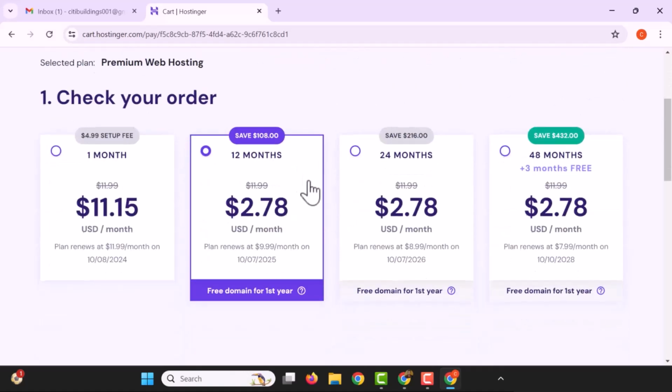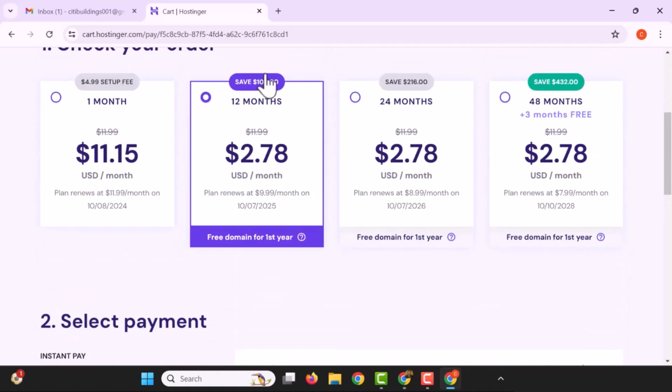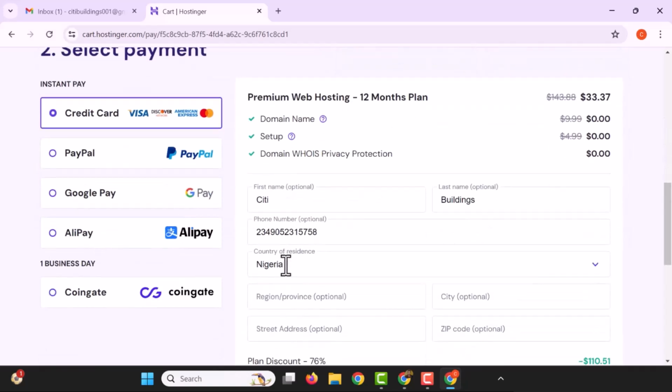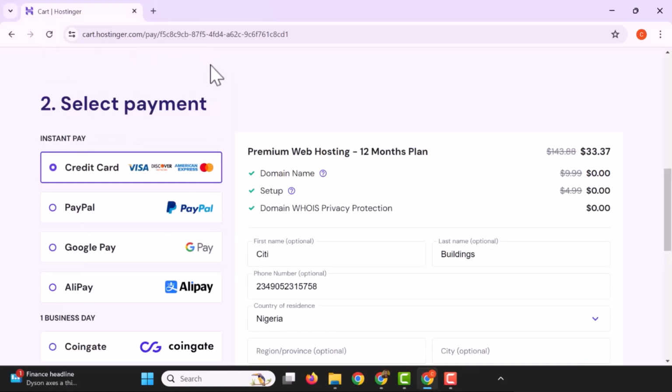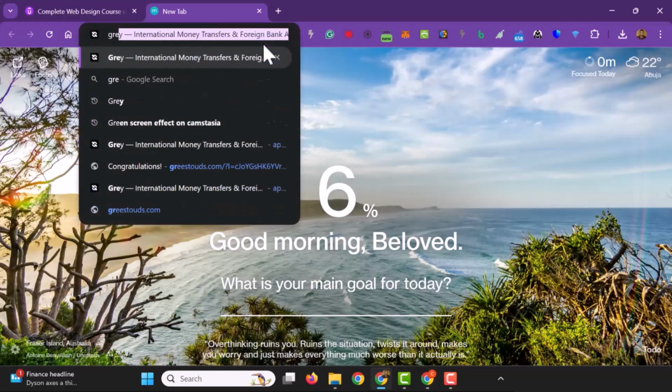So I'm almost there. And here we have this plan. This is the plan we chose. To continue the payments, you need a virtual card or a credit card, or you need PayPal or Google Pay. Before I make this payment, I will urge you to get a virtual card to make your online dealings. I have a virtual card I want to use for mine right now.